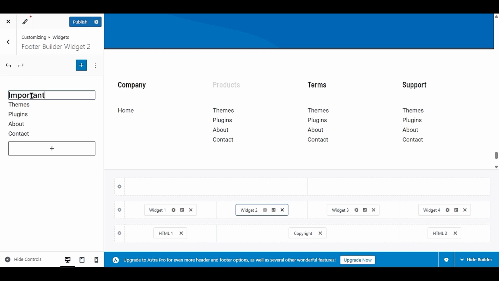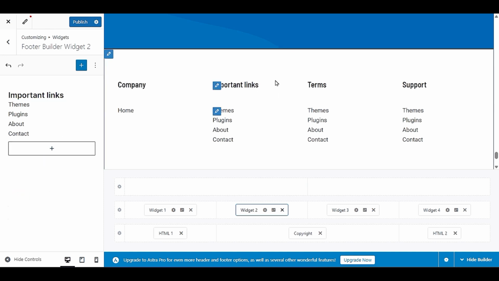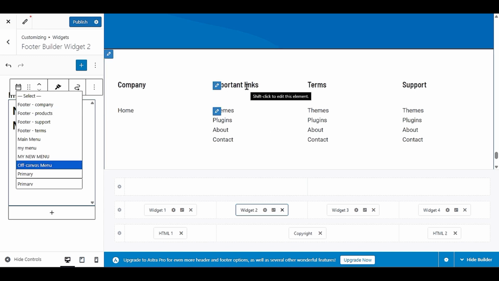Example, important links. Now it will be changed. Next, you have to select a menu where you have important links. Click on the menu and select the menu. You have to make a different menu as I explained earlier, and you can name the menu to match the title. Important links, make the menu name important links.